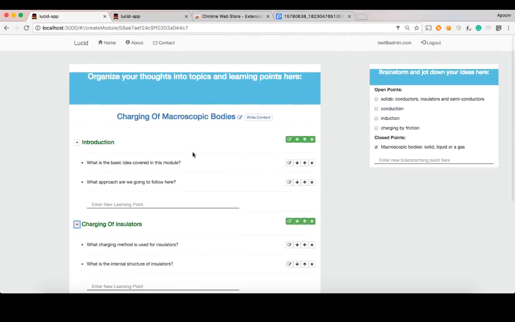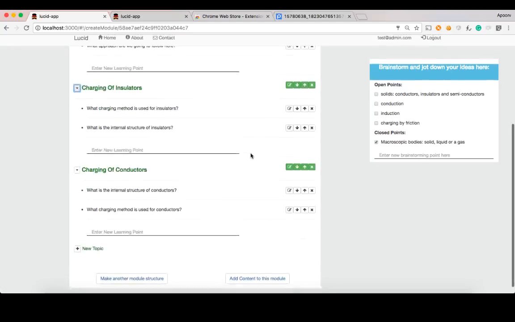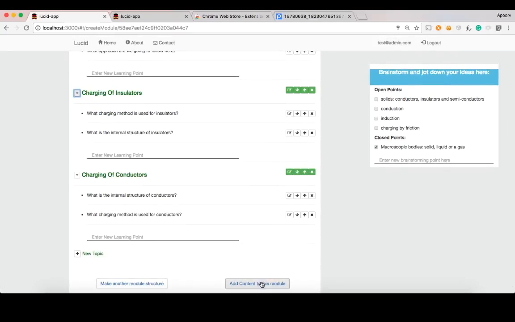So these are the functionalities that have been provided in this interface in order to provide you the maximum flexibility while brainstorming your learning points as well as organizing them into our module format. Now, what to do once you've already organized the module format using our interface? All you have to do is hit either this button which says write content or add content to this module.